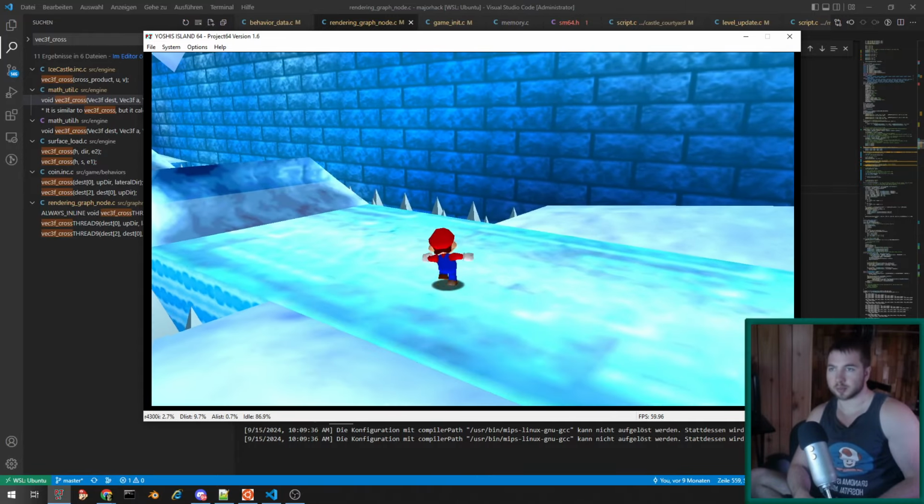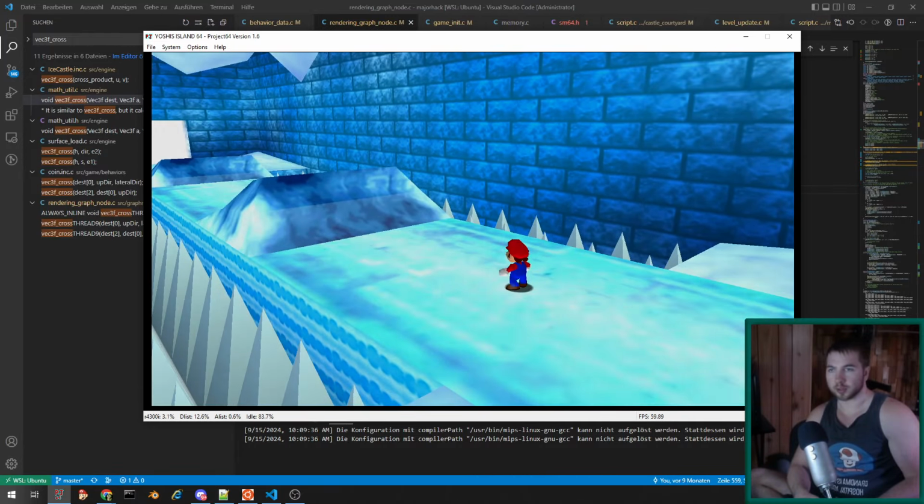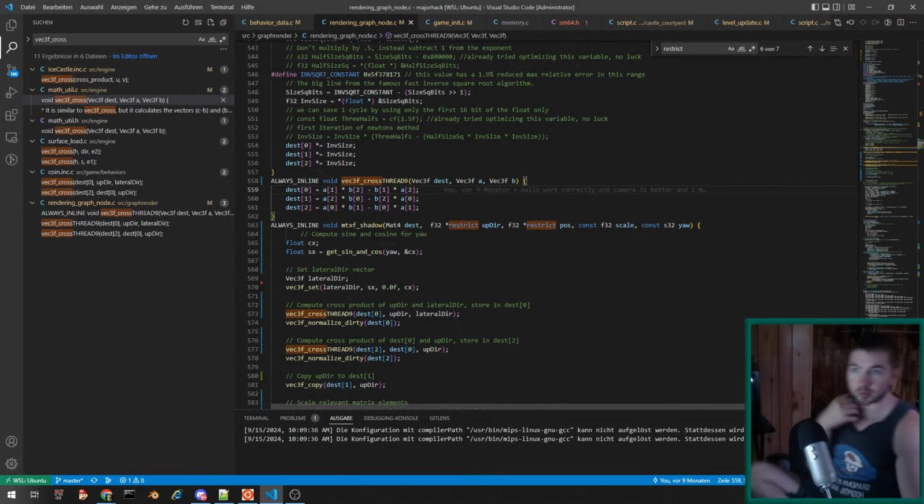Let me actually step on one of these here. Yeah, it works perfectly. Cool, cool, cool. That's a big improvement. Holy shit.